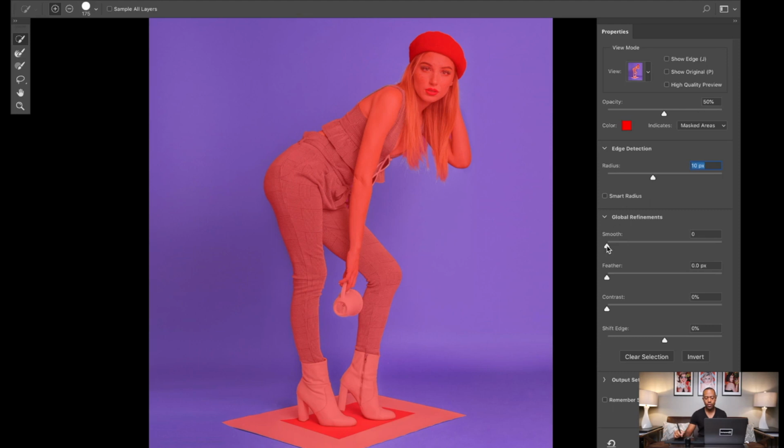And then we're going to go down into Global Refinements, and we're going to change the feather to roughly about 1.5 to 3 pixels. And we'll mess around with the smooth a little bit as well. We'll maybe set the smooth to like 5. And then what you're going to do is hit OK.